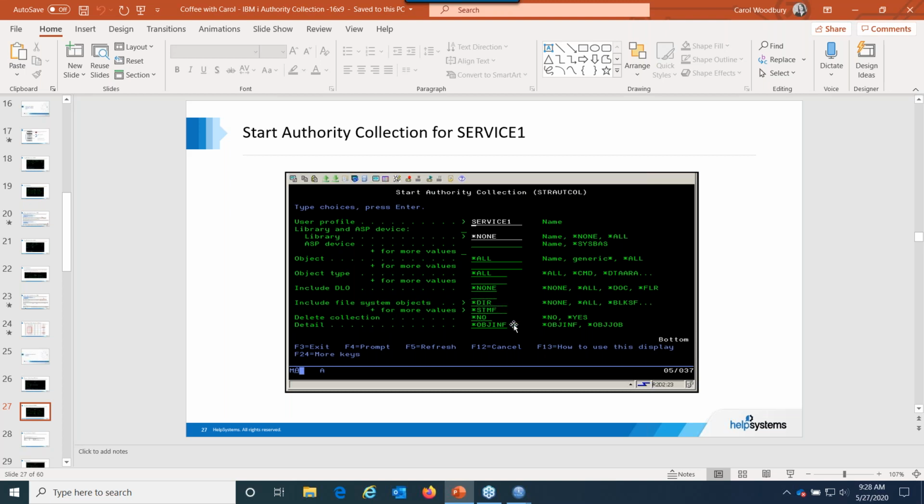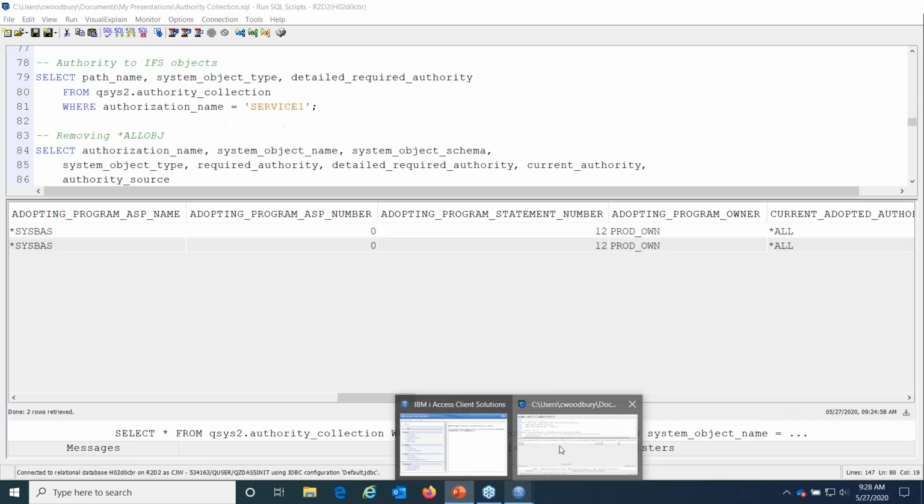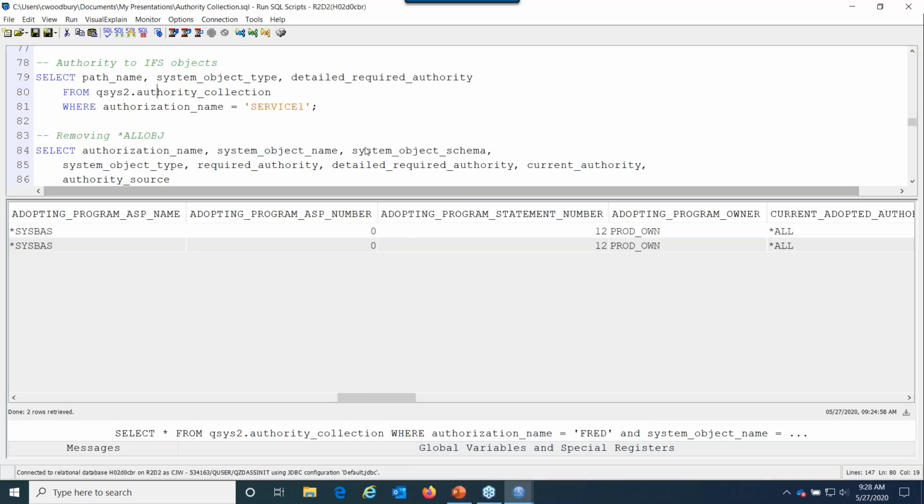So I'm going to collect access for service one for all of the directories and all of the stream files. Any directory or stream file that service one is going to be touching, I'm going to collect information for. So I'll start that collection, and then the result that I'm going to get will look like this.